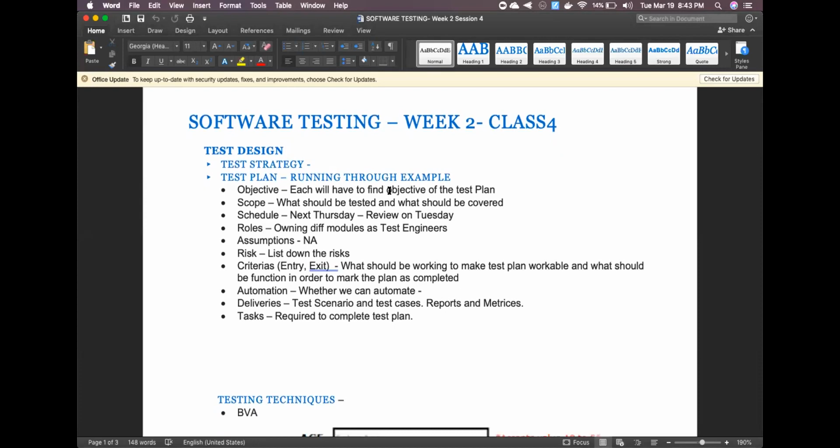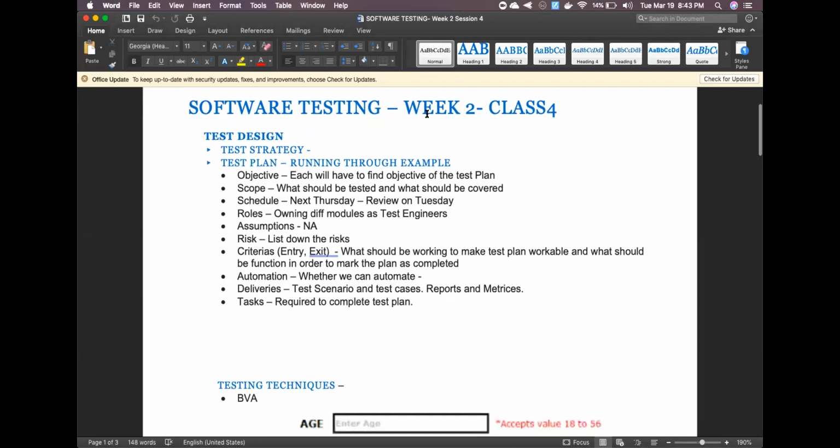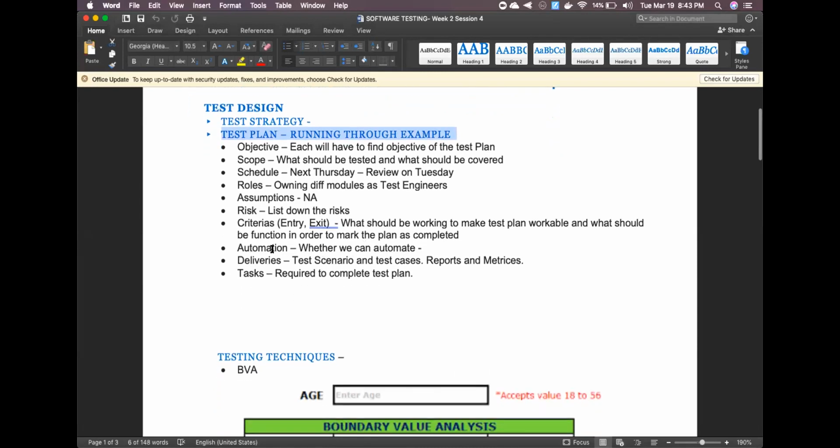Yeah, now it's okay. So we had this class last week, and we discussed test design. That's the bigger umbrella: test strategy, test plan, and then further granular concepts like roles, assumptions, schedules, scope, objective, different types of risk and entry exit criteria, automation, and deliveries.